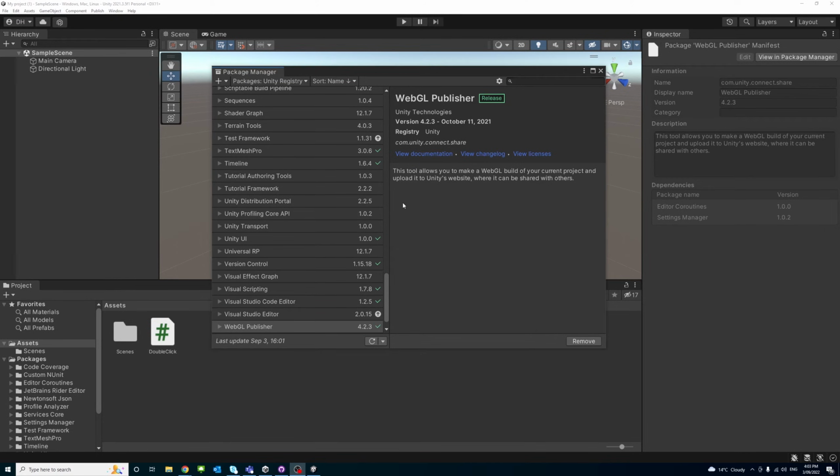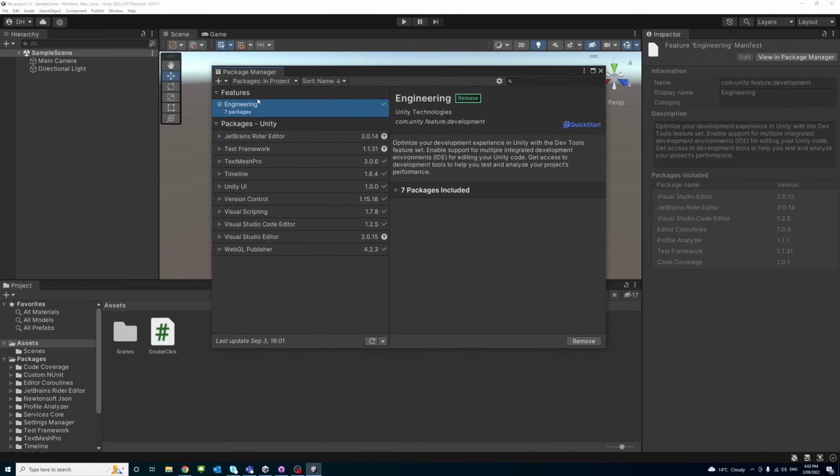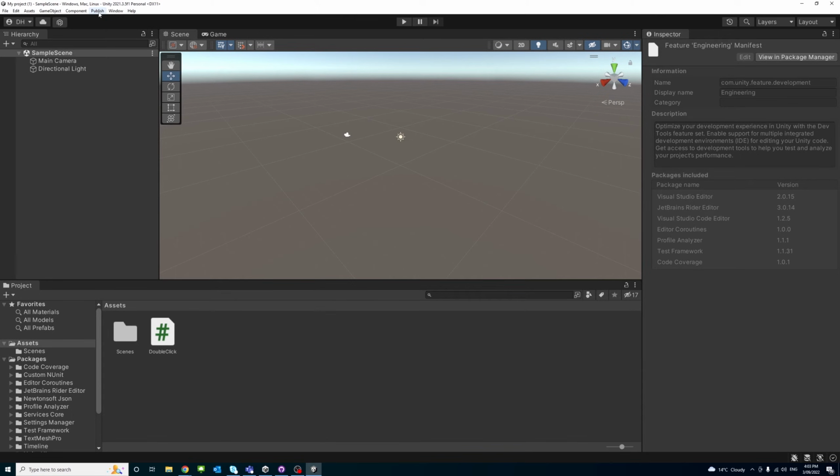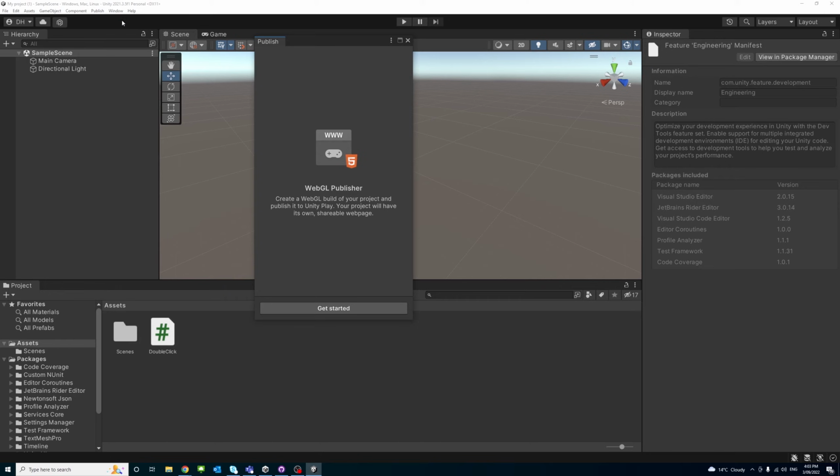After the installation is done, I will change to In Project, packages in a project. And notice now the WebGL Publisher is installed and ticked green. Now the publish tab is there. Click on WebGL project. Click Get Started for the first time, if it was the first time. And then Build and Publish.